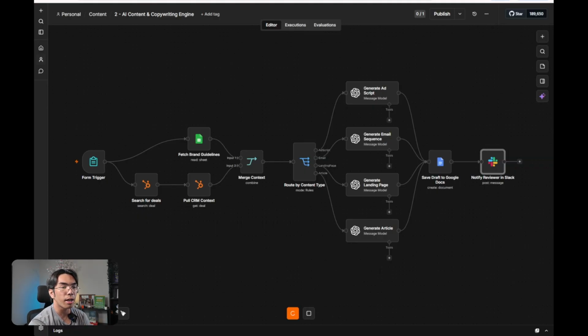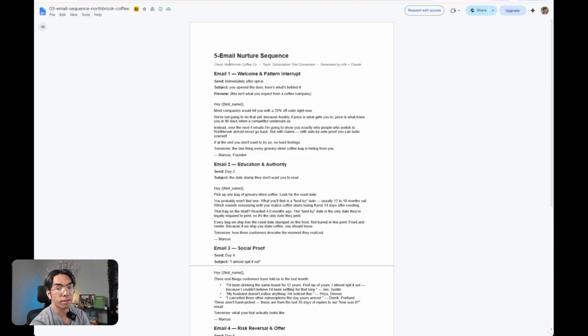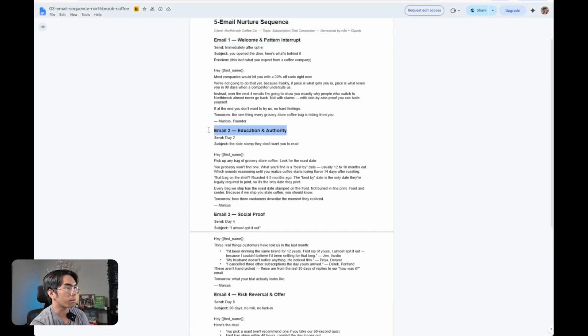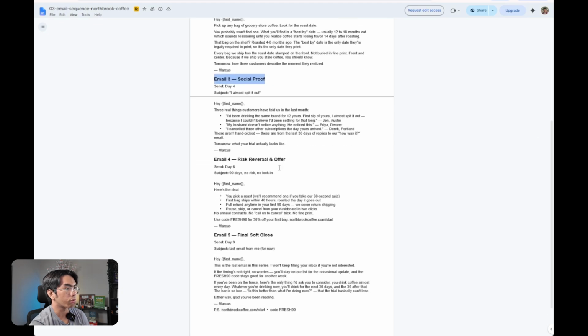So here is an example output that we got from this. We got a 5 email nurture sequence from here. Email 1, welcome and pattern interrupt. Email 2, education and authority, social proof, risk reversal, and final soft close. So you can see it created a full 5-step email sequence that's not perfect, but it allows us to go in and build it more efficiently because we're not starting from ground zero.